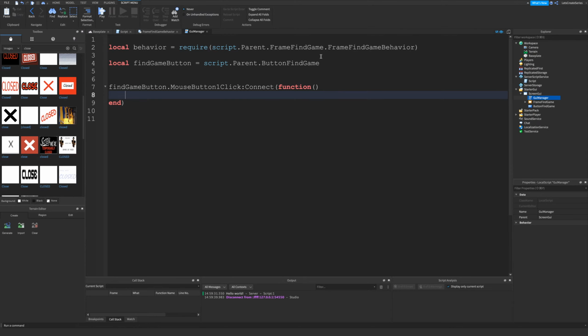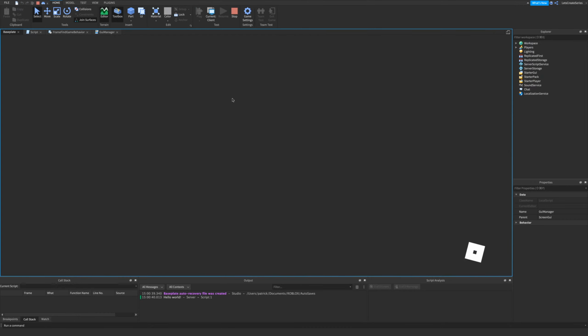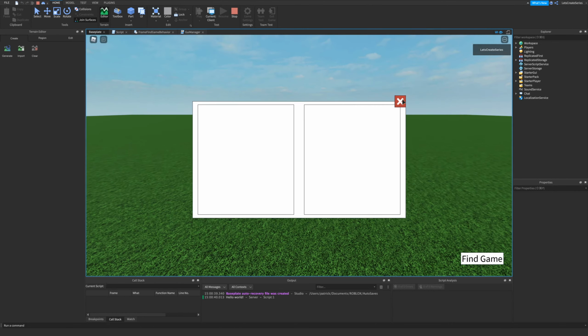And then all we have to do here is say behavior dot show frame, and we have what would be called IntelliSense telling us what our options are. So show frame, boom. And so now if we press play, we can close it, and when we press find game, it'll open. So we have close and open. Close and open. So that's good.